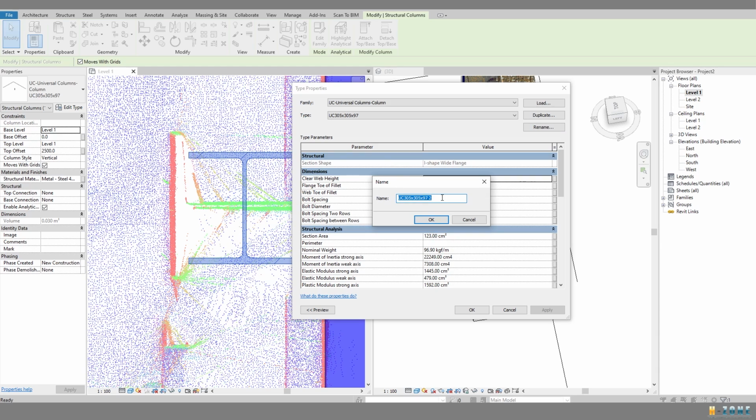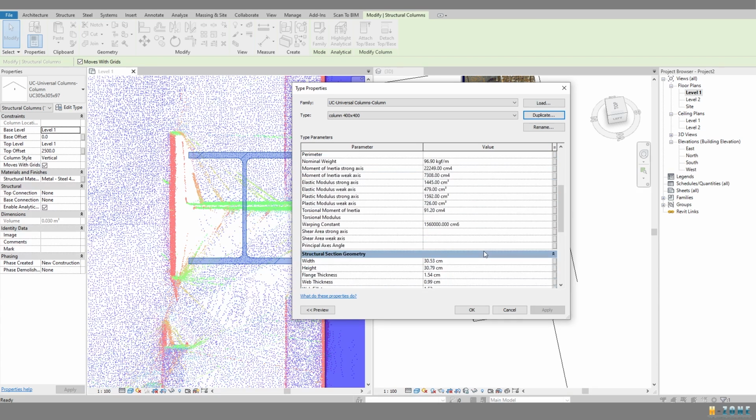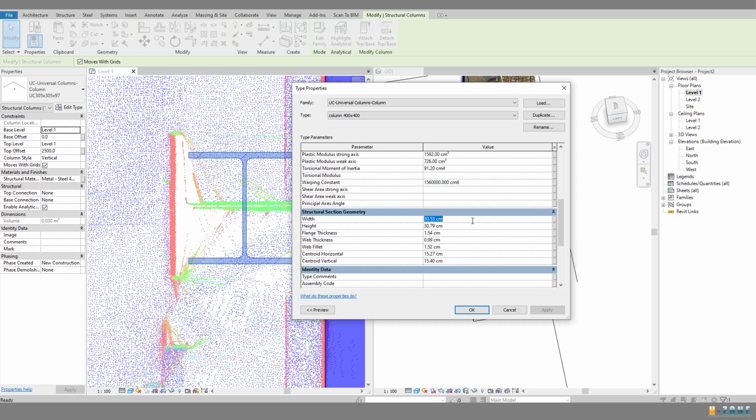We can duplicate the column, 400, multiple 400. Okay, 40, choose Smith.